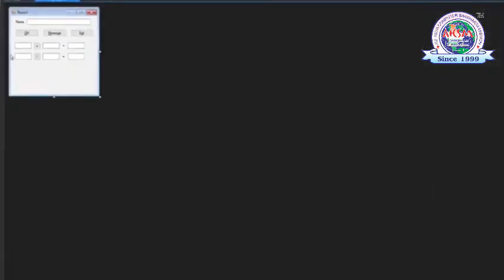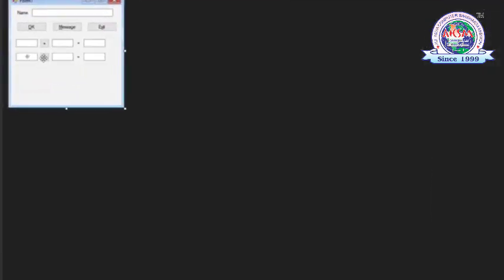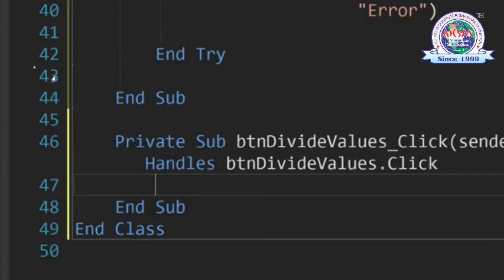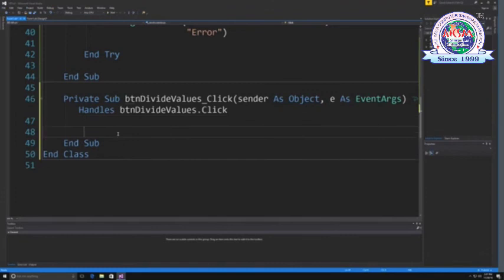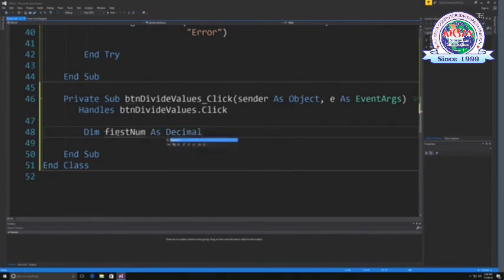So now we want to add some event handling functionality to this division button here. So double click on it. You can see it opened up for us. And here we're going to be working with decimals instead. So I'm going to go dim, and let's just call this first num as decimal. And remember, we like decimals because they are precise numbers. And what I want to do here is convert from a string into a decimal.